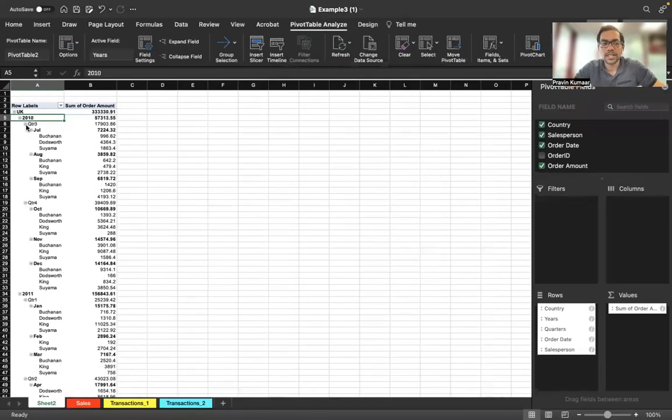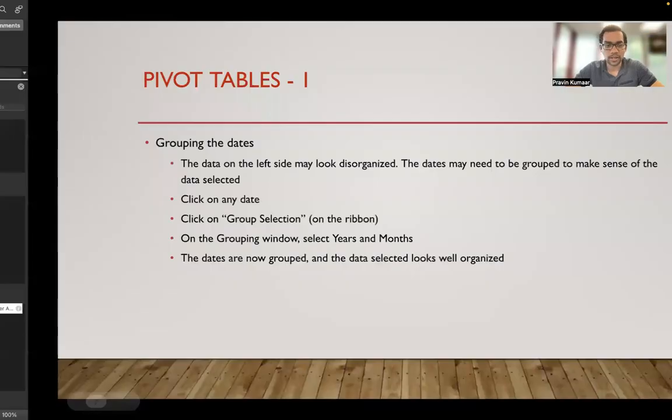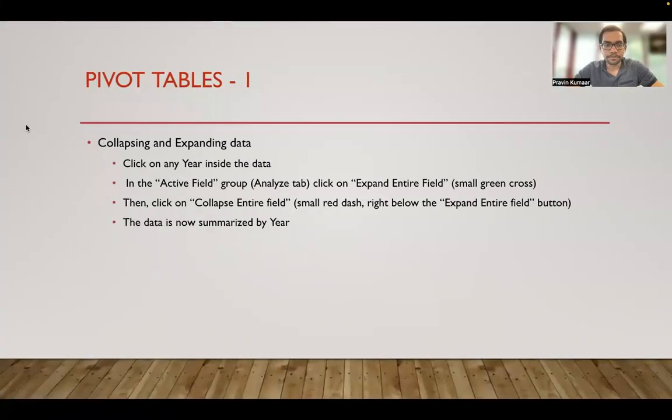This is a much better view instead of just having individual dates, which is exactly what will be happening if you do it. So try to follow along and work through this together with me so you can understand what's going on. Moving on.